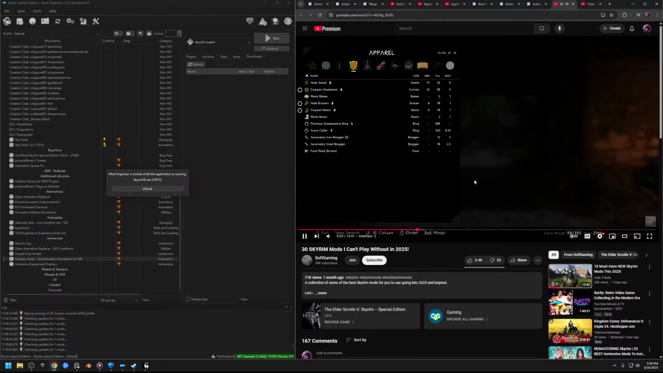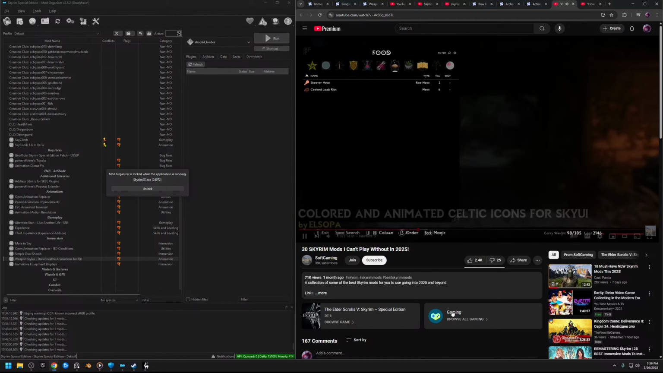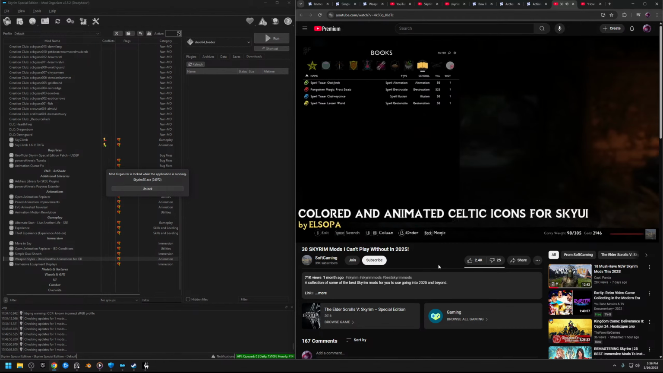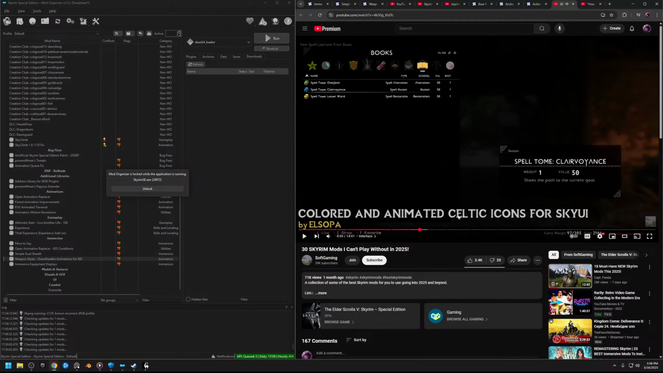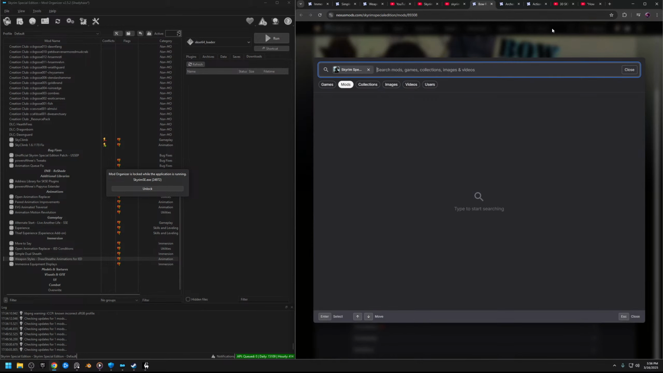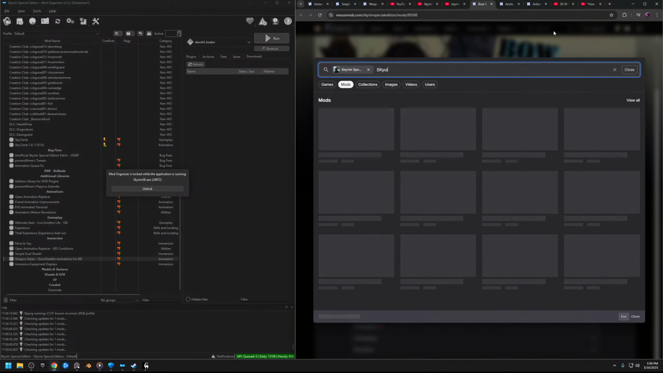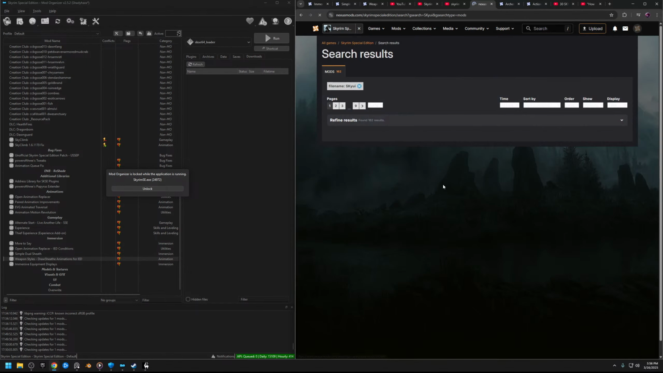Sticking with UI mods is a small visual change called Colored and Animated Celtic Icons for SkyUI. This mod... That's really cool. Like, these animated icons are great. I haven't installed SkyUI, but let's try it. So SkyUI is something I've wanted to use. It changes the UI a ton, obviously.